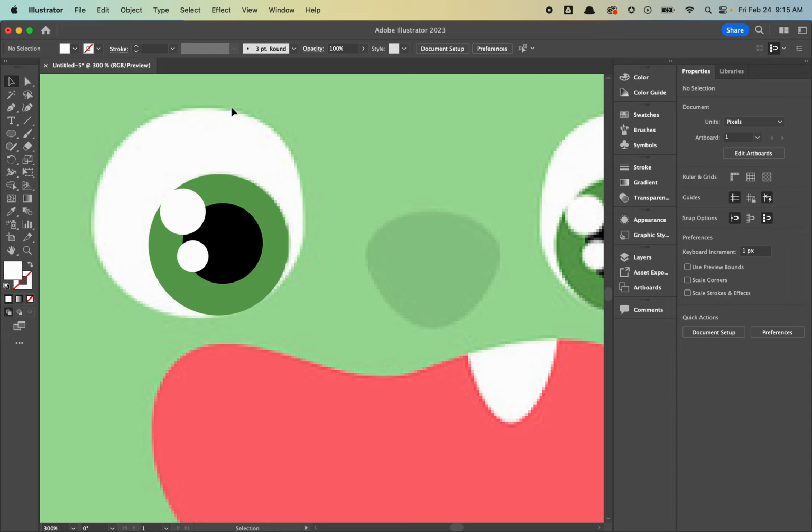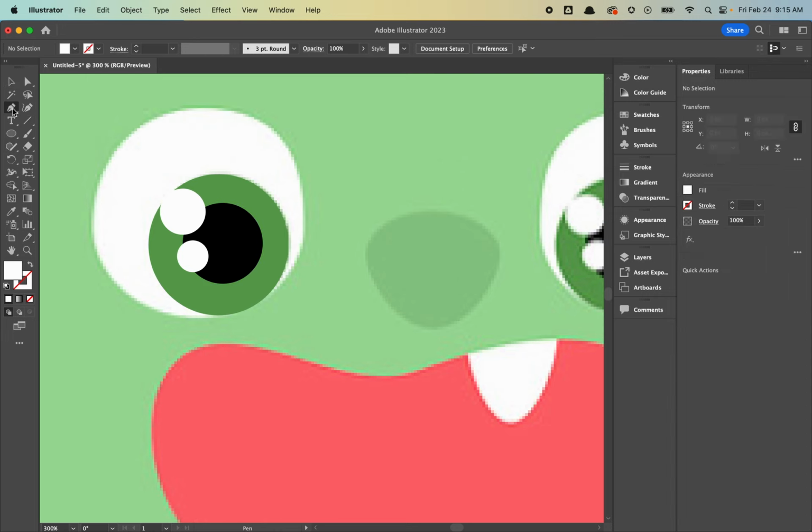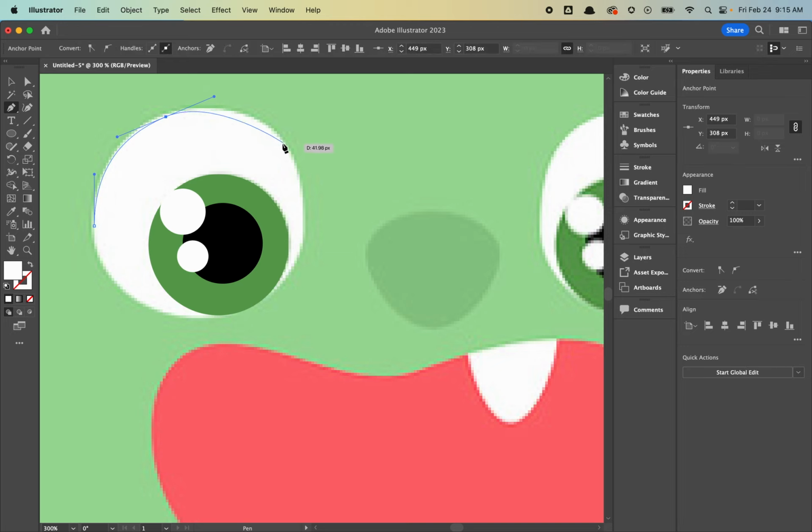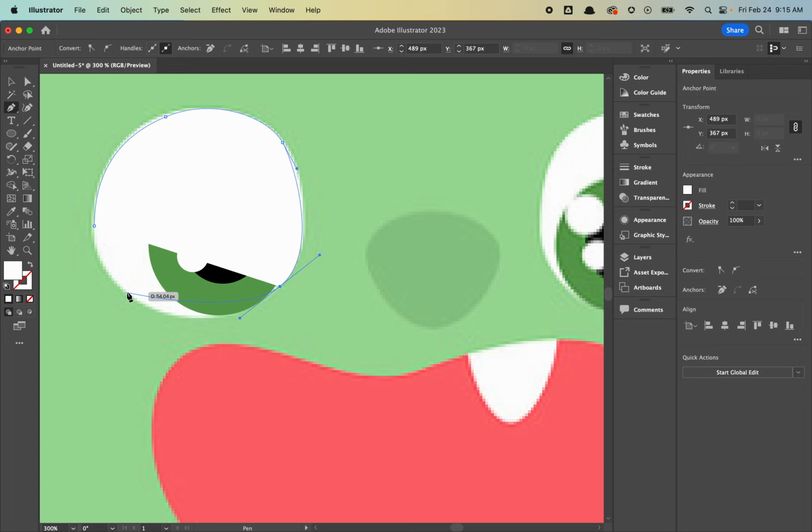Now you can see that this is actually not a circle, so I'm going to recreate that with the pen tool. So I'm going to start over here and sort of create this line over here, and it's a little bit more of a wonky shape. It's not exactly circular like these other shapes. All right, so I'm going to go ahead and pull this into position.